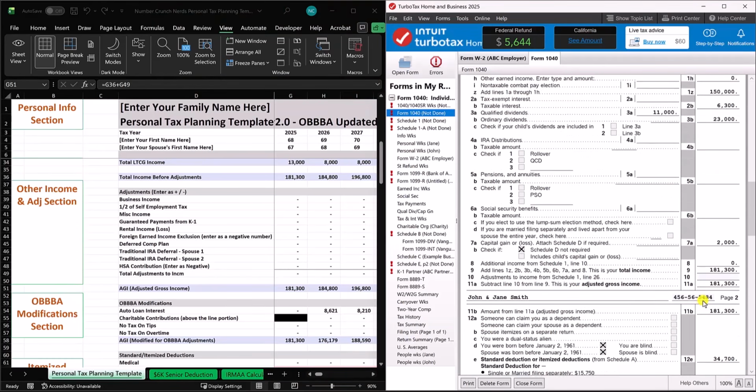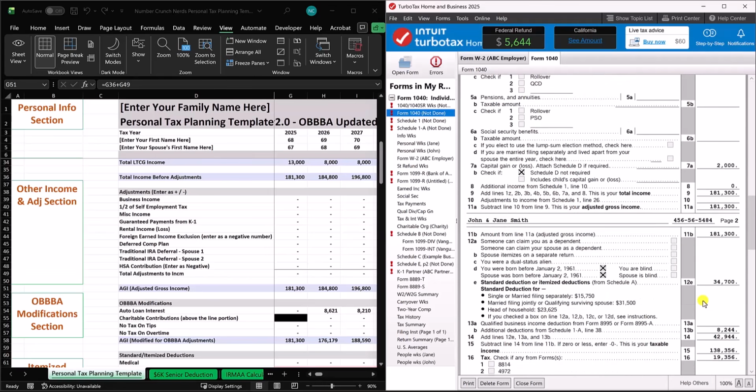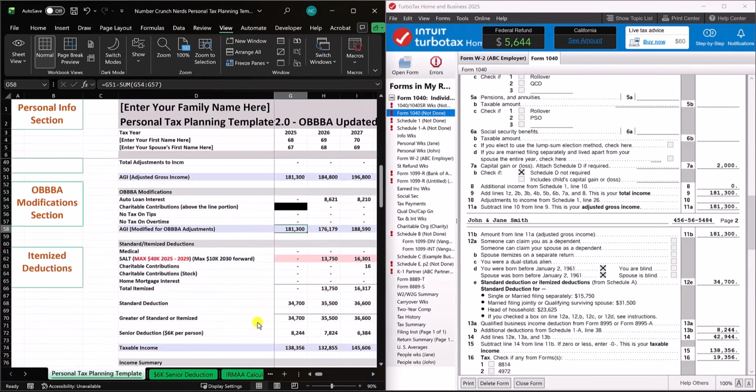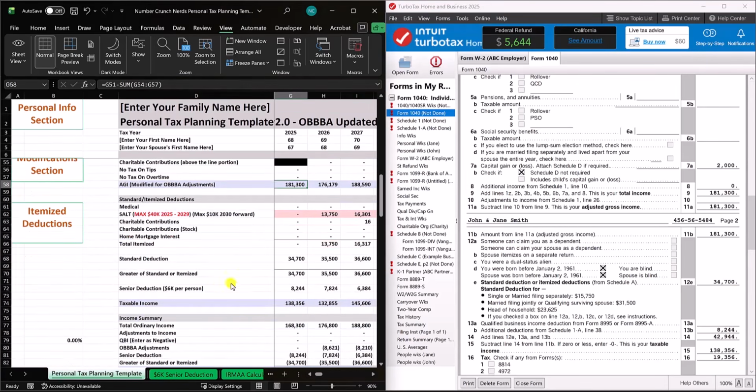Okay, now scrolling down a little bit here in TurboTax, the next item is going to be on line 12E, $34,700 of standard deduction. Now scrolling down a little bit further inside the personal tax planning template, we are pulling that standard deduction of $34,700. That is going to be the amount of regular standard deduction plus the additional standard deduction for those folks that are age 65 or older. In this example, we're going to have 2 people over the age of 65.